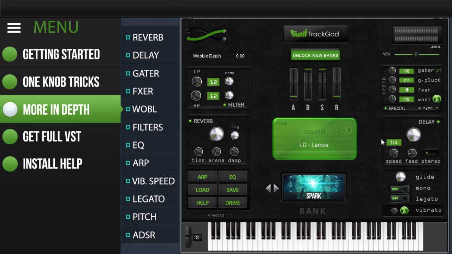Now real quick, since we already got the effector on, let's make the effector a little more cooler. Let's turn the wobbler on while we still have the effector on. Oh, that's tight. That's dope. Now let's talk about the wobbler a little more in depth.